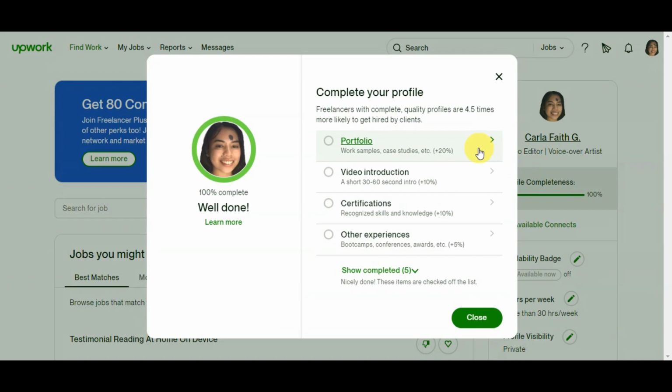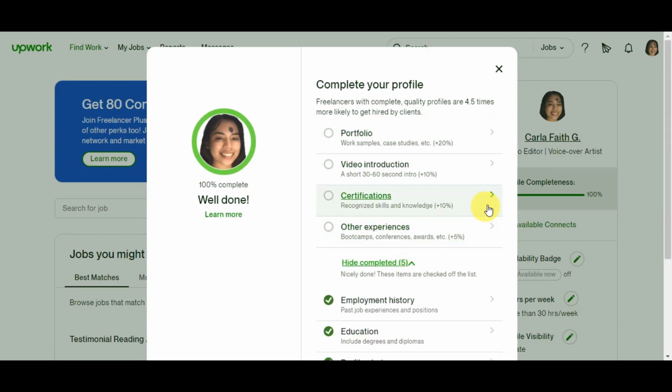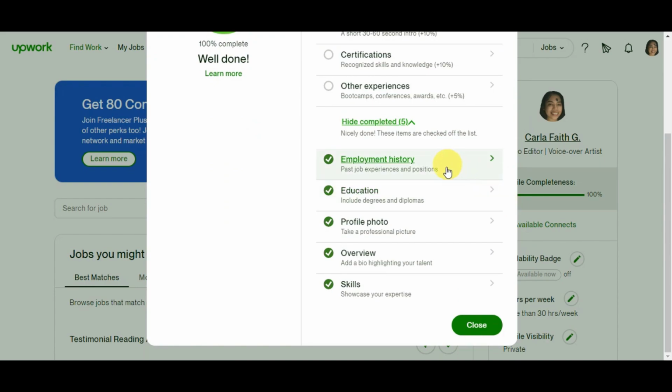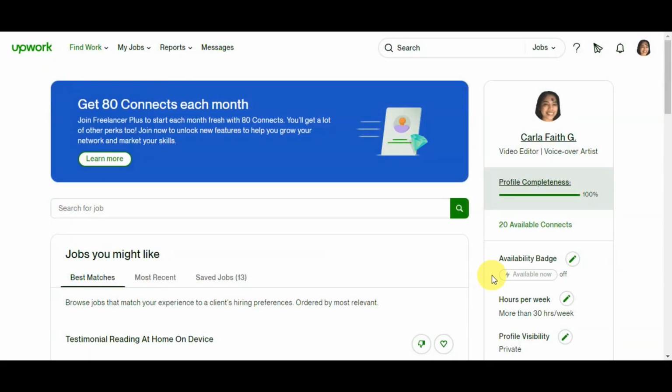As you can see in here, are the different options that you can choose. You can add in a portfolio, video introduction, some certification and other experiences. And here's what I did on mine. I added an employment history, education, a profile photo, an overview and skills. And that is why I have attained 100% profile completeness on Upwork. Since there are a lot of options in there, you'll just need to choose which one you have and then put it in there so that you could complete yours as well.